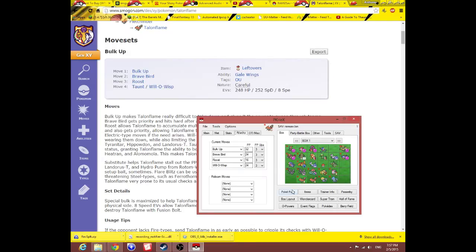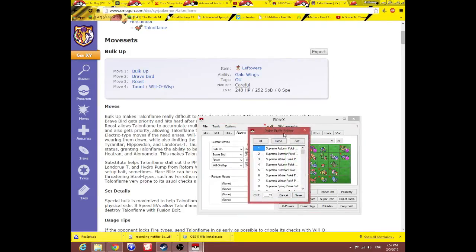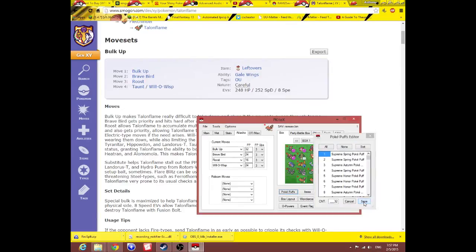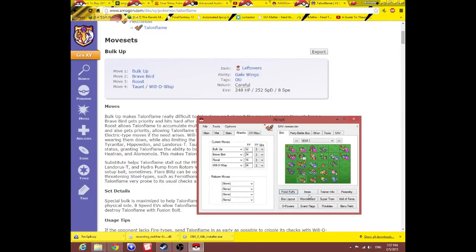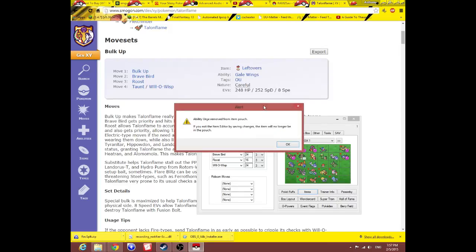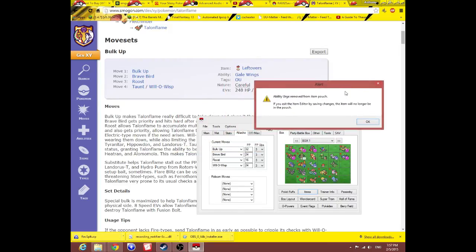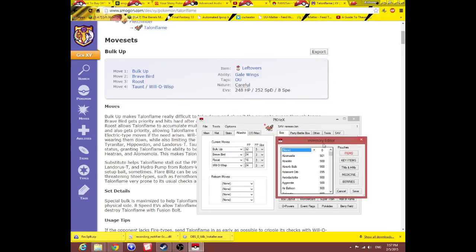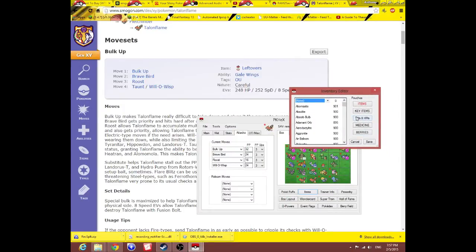You can also, as you guys see here, edit Pokepuffs, which edits the Pokepuffs you have in the game. I just like to click all, and it'll give me all the Pokepuffs I can get. Items. It says right here, ability urge remove from pouch. Okay. Keystone remove from pouch. Okay. That doesn't bother me one bit. I actually already have all items.